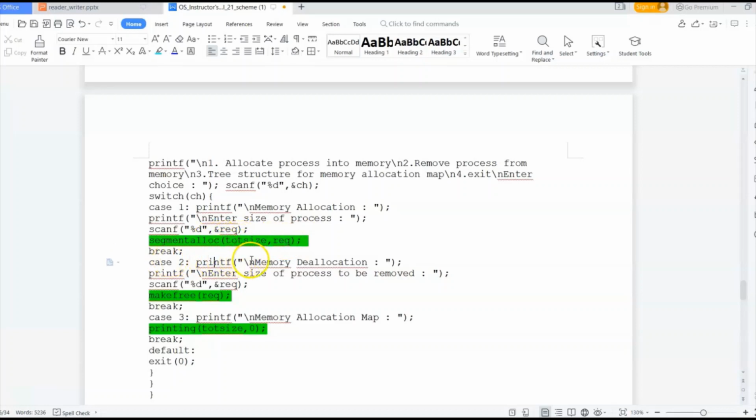Then coming to case 2 is memory deallocation. We are asking the user to enter the request that is to be released, and then we are reading the request, and we are using function make free to release the memory. So this make free function takes the requested size to be deallocated as an argument.